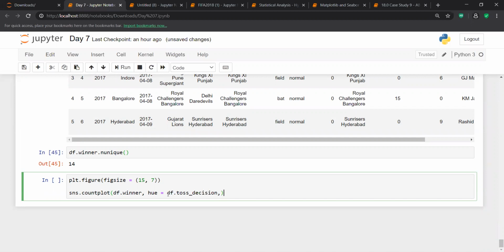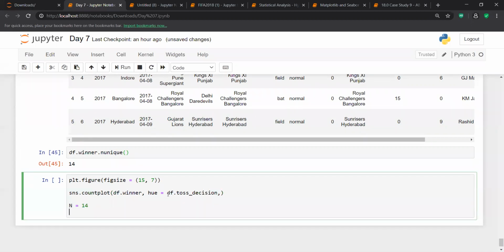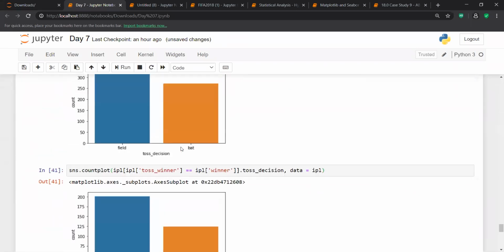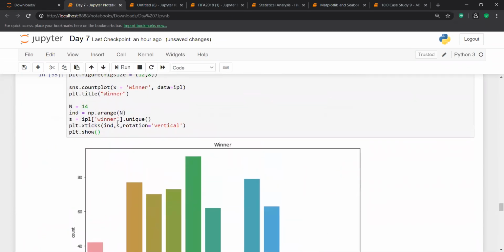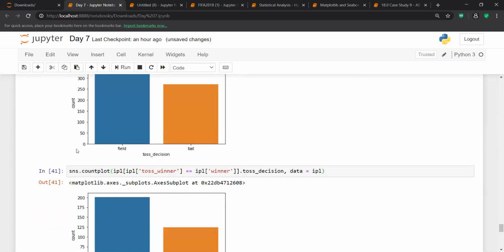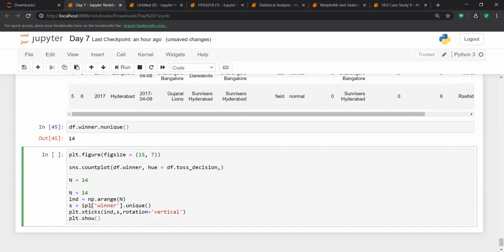And then I think I have a total number of teams of 14. So again, I need basically the same thing because I need again an asterisk kind of a thing. Otherwise, it will show me the value in that form, which we don't want. So in place of IPL, I just give df everywhere, and df of winner is fine. And now if I basically try to plot this thing.